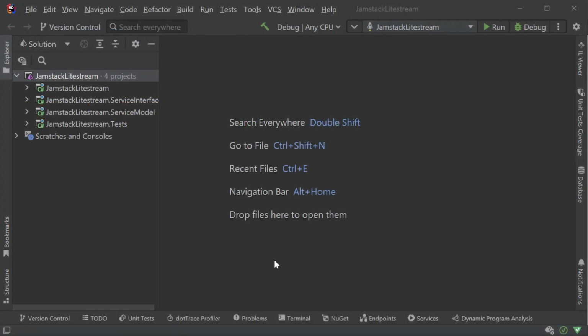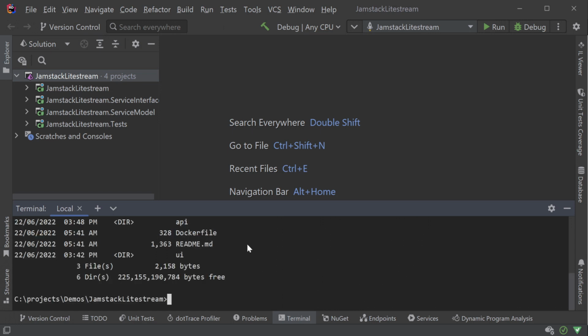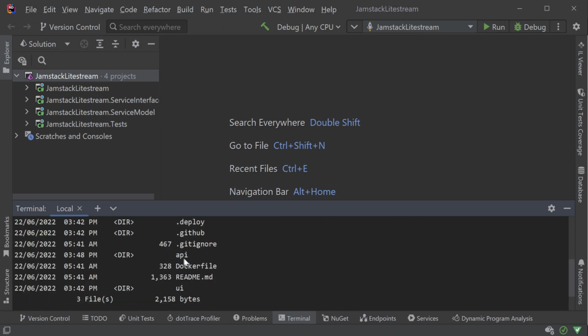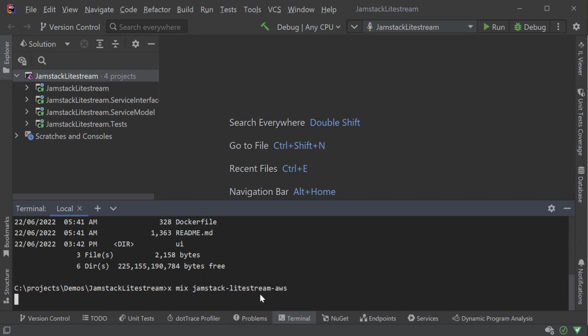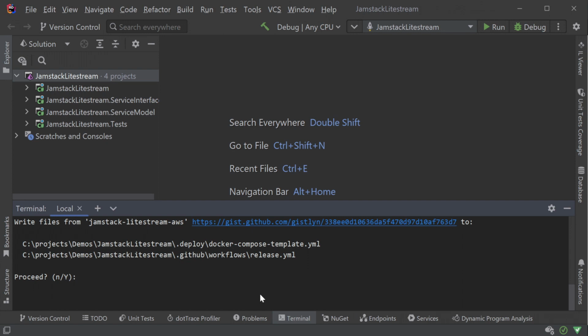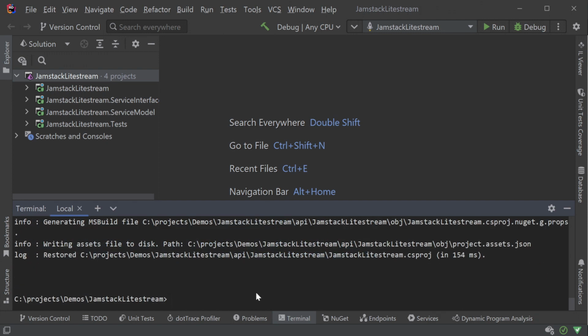Jamstack's templates are split into the UI and API folders, separating the statically generated front end from the ServiceStack API backend. We have videos of each of these templates if you want a more in-depth walkthrough, but for now we will focus on the Lightstream functionality when the application is deployed. Running the xmix jamstack-lightstream-aws in the root folder will mix in a Docker Compose file and GitHub Action workflow called release.yaml.